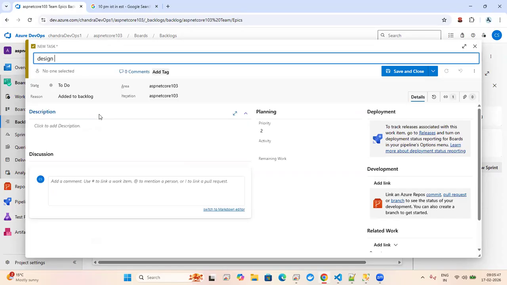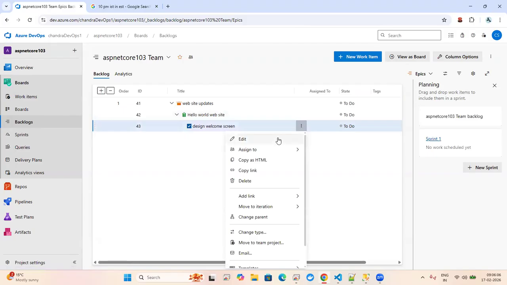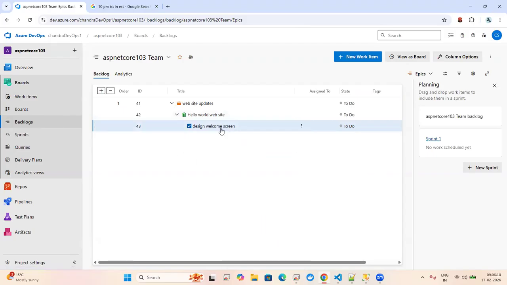Design welcome screen. Now go here and assign this task to someone. If you do not assign the task here, I go to create the sprint.